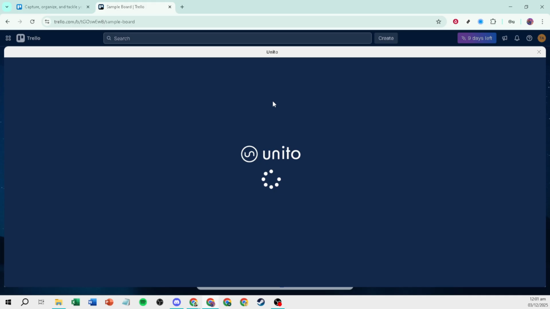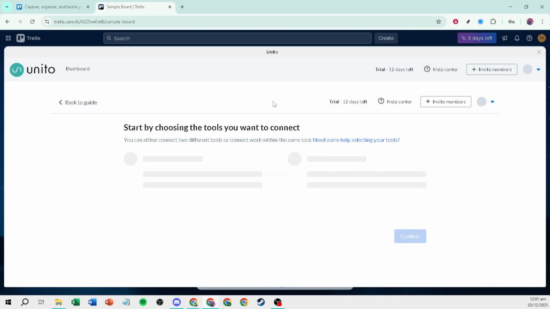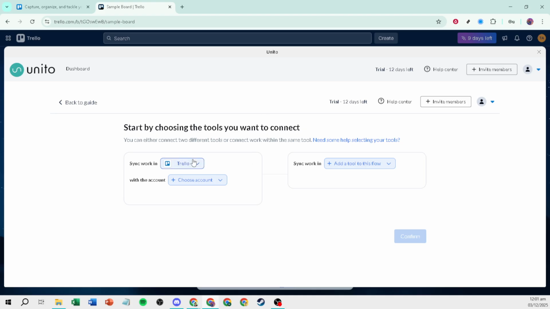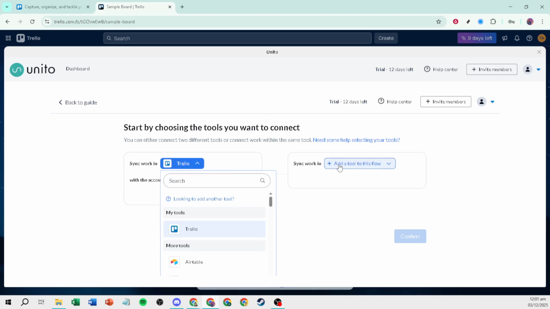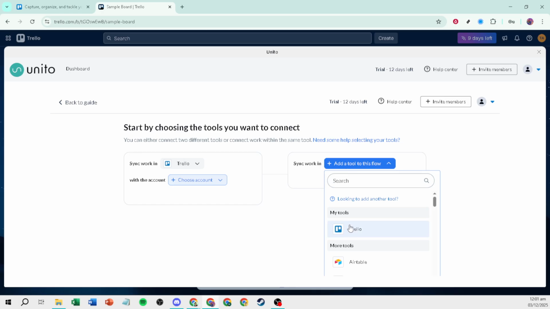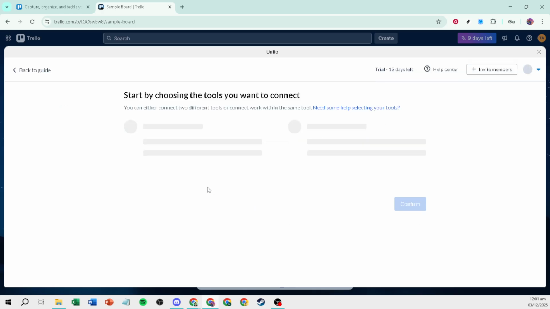That's it. You've set up a reliable sync between Trello boards using Unito. Keep the Unito panel handy to monitor status or pause the sync when needed and adjust mappings over time as your workflow evolves.